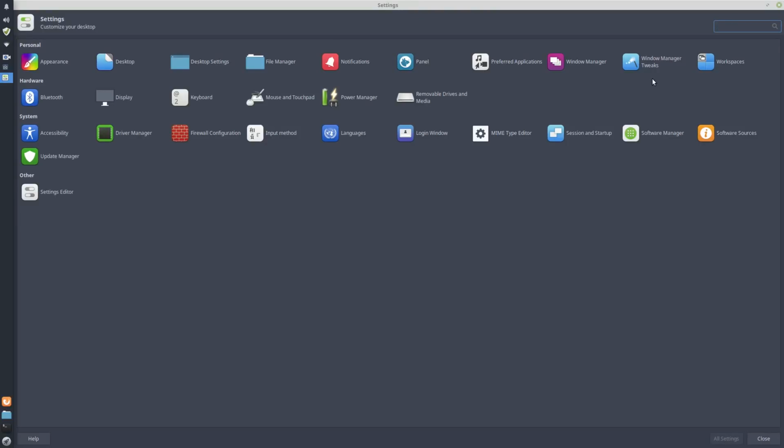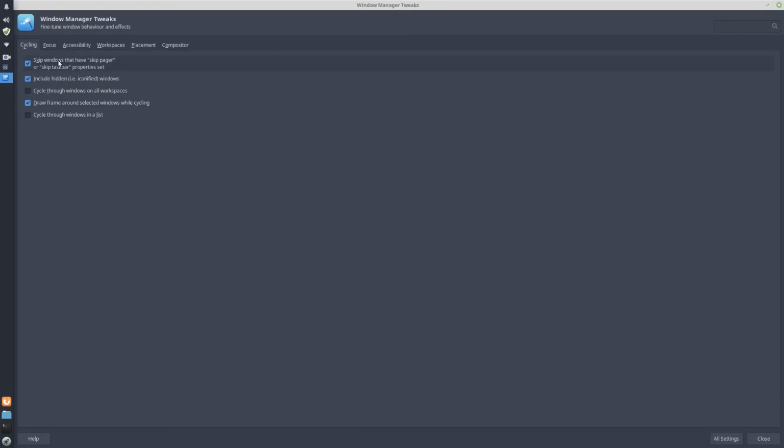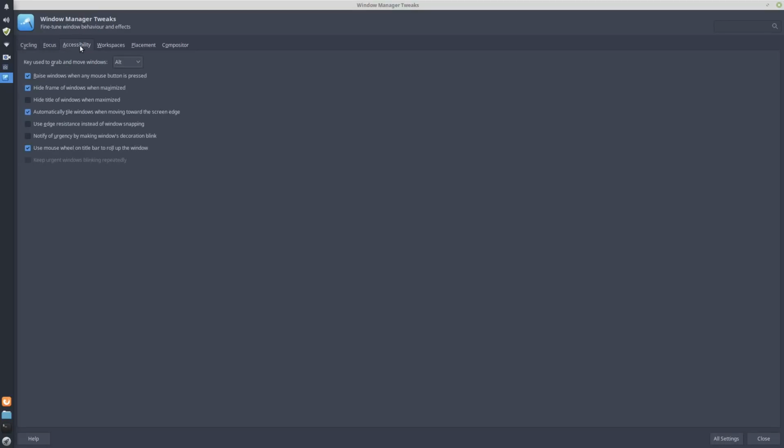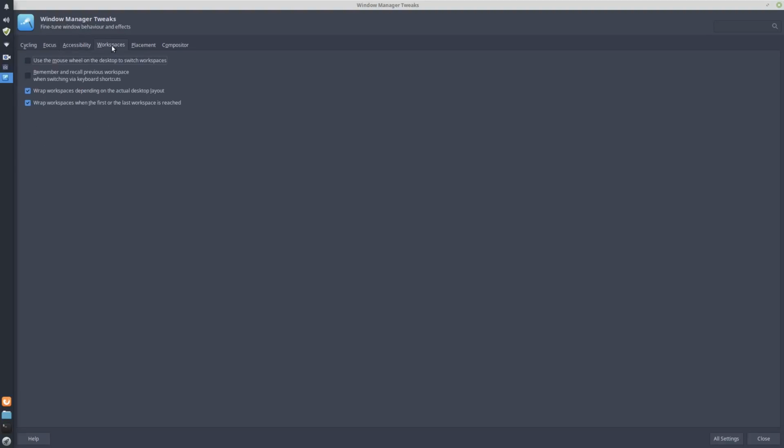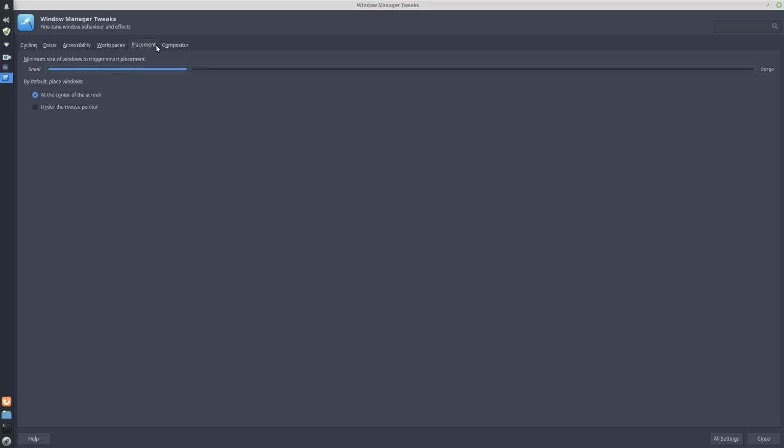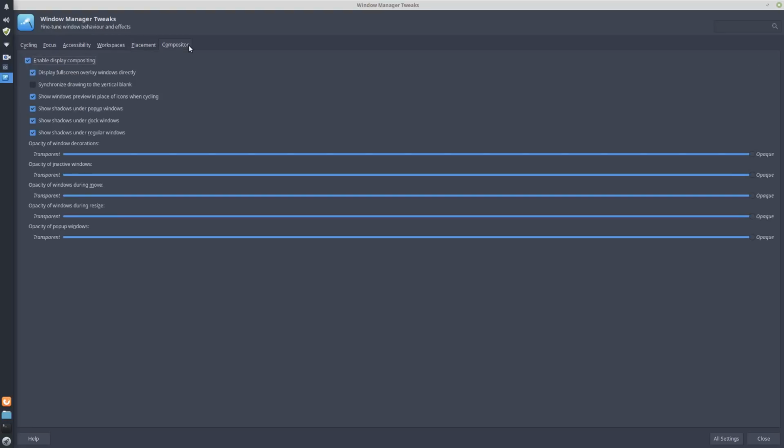Now here's an area that a lot of people like to get into, which is your window manager tweaks. So from here you can change things like cycling through windows, focus, accessibility options, workspace options, and I don't really do that. I just kind of work with one desktop and everything, one workspace. Your placement, so this is the placement of windows, and then you can get into compositor settings. So you can disable compositing fully if you'd like to, change settings here for window previews in place of icons, shadows, things like that, and do a little tweaking.